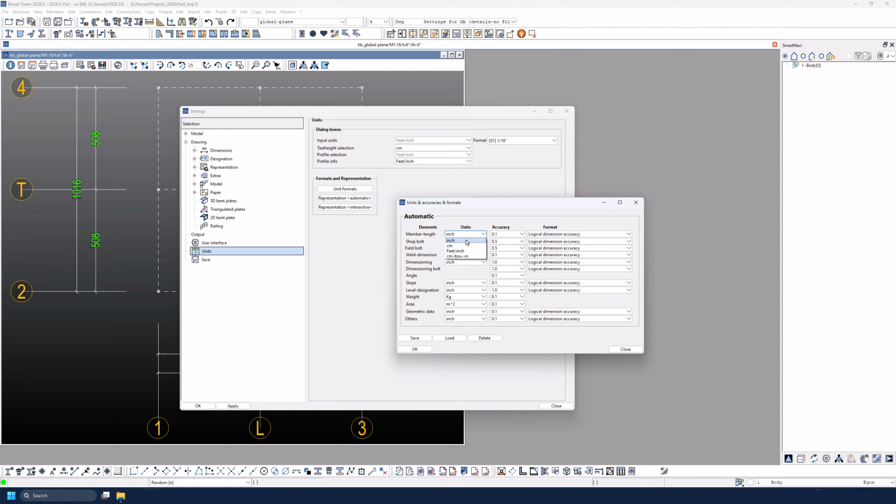Automatic representation, we will set that to feet inches, feet inches, feet inches for all of these. Slope, feet inches. Level designations, the weights, depending on where the factory is sitting. If the factory is in the US, then maybe you want to see pounds. If the factory is still in, say, Canada or Mexico, for example, perhaps there you want to keep the weights in kilos. That's really up to you. Area, same story. Whether you want square feet, square meters, geometric data, and a couple of other things. I usually round everything to 1/16 of an inch.